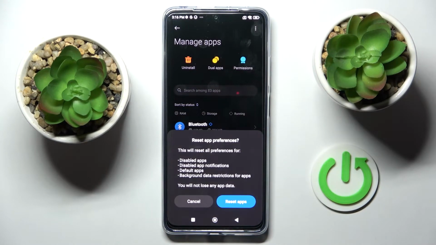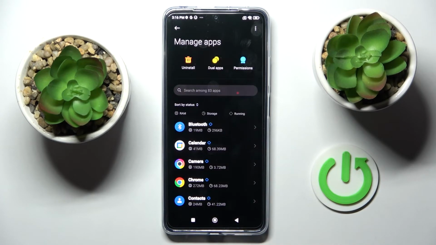Now it's time to select the more icon, which is 3 dots in the right upper corner, and go to reset app preferences. And if you really want to remove all preferences for disabled apps, disabled app notifications, default applications for actions, background data restriction for apps, or any other permission restrictions, just tap on reset apps. And that's it, it has been done.